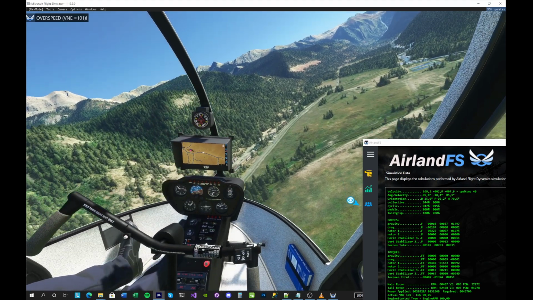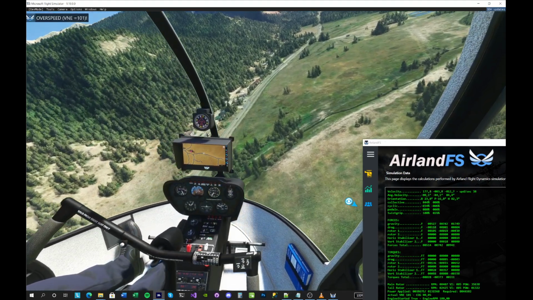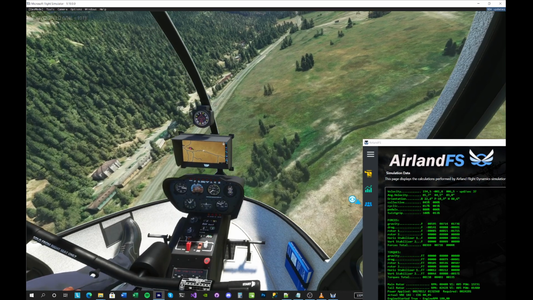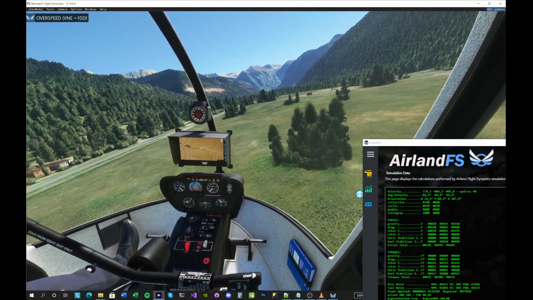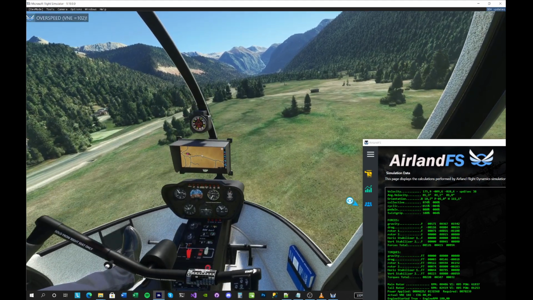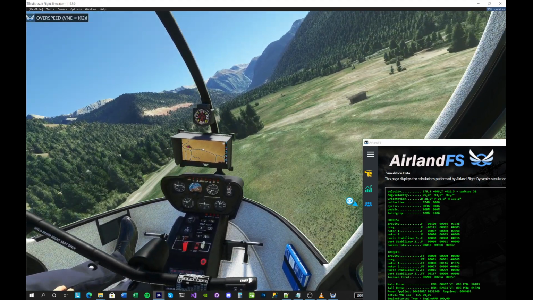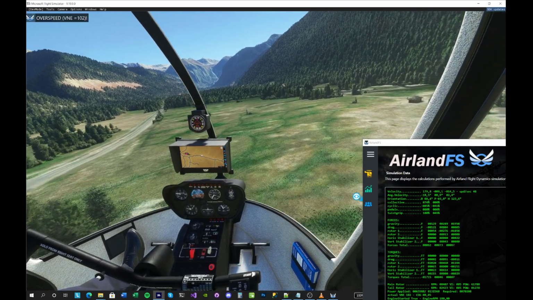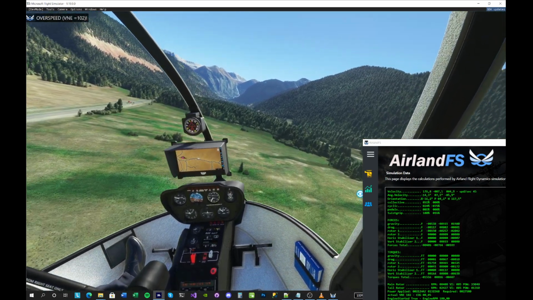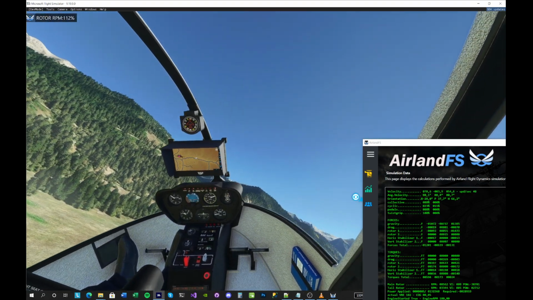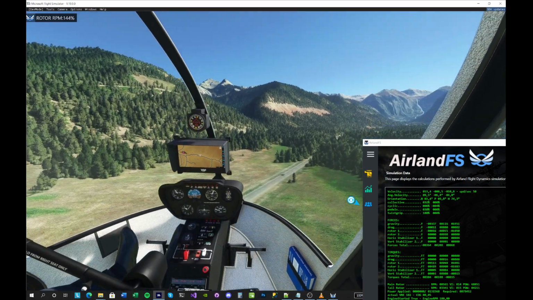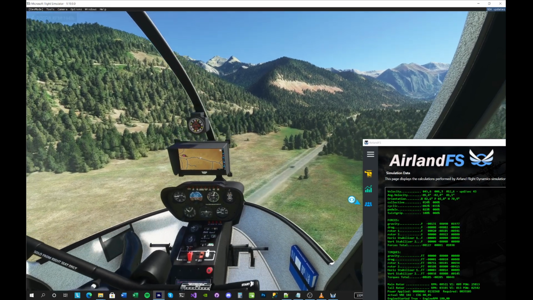Otherwise, the Robinson 44 is quite an interesting helicopter to fly. You can do all sorts of maneuvers, but obviously if I'm too high in the mountains, this is not as interesting as I wanted it to be. And you can do quick stops like I did here, as well as other maneuvers.